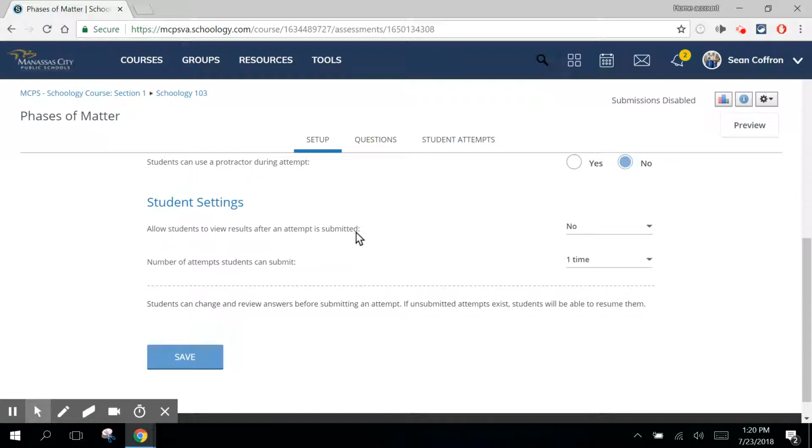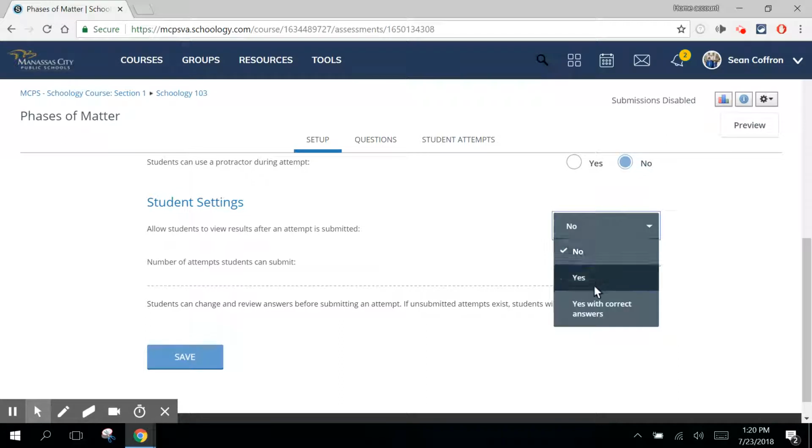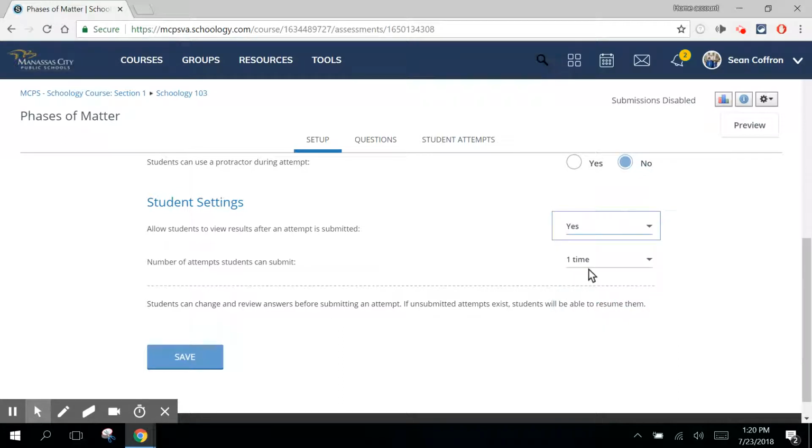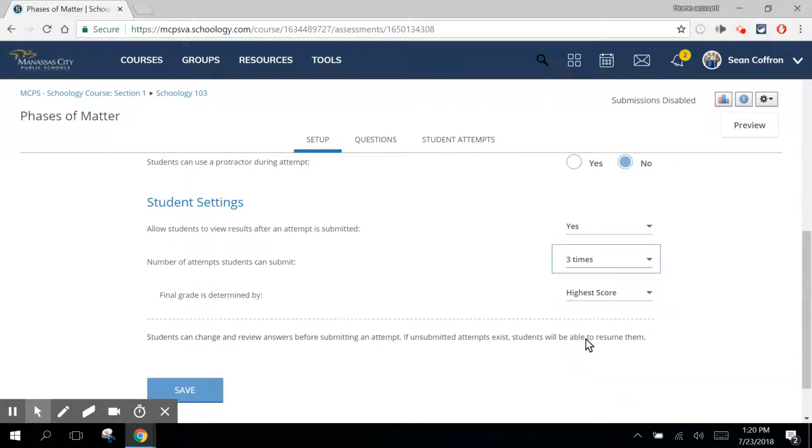Lastly, I can decide whether students are allowed to review their results after they've submitted. I'll say sure, why not? And the number of attempts students can submit. This is a formative assessment for me, so I'm going to let them have 3 shots at this. And the final grade will be determined by the highest score.